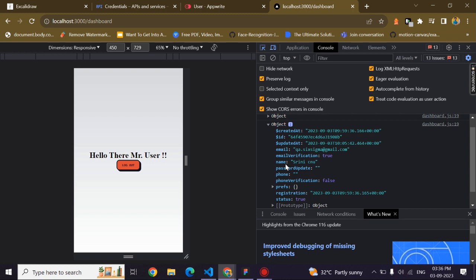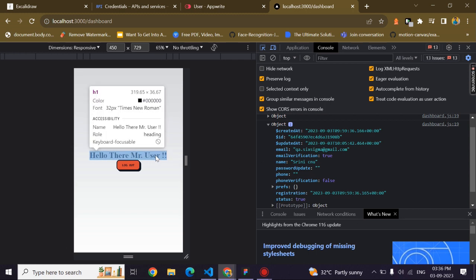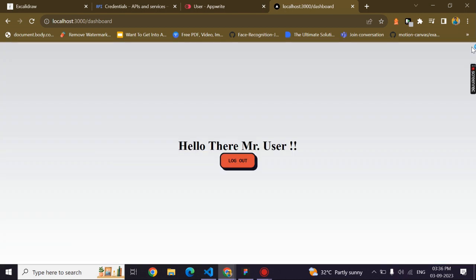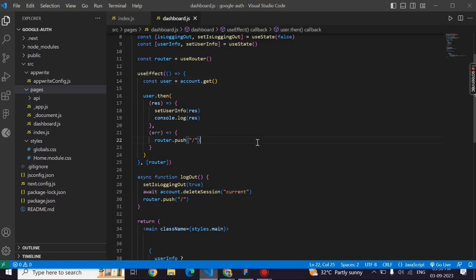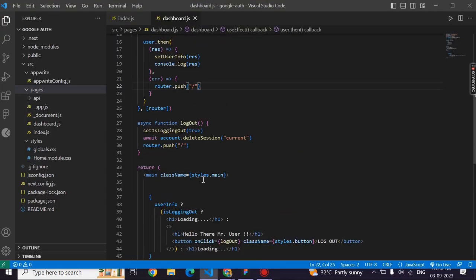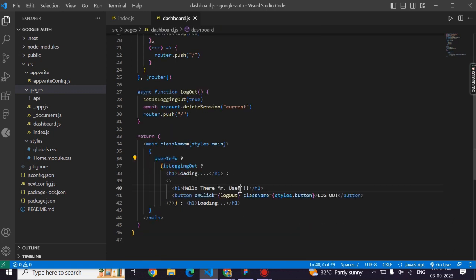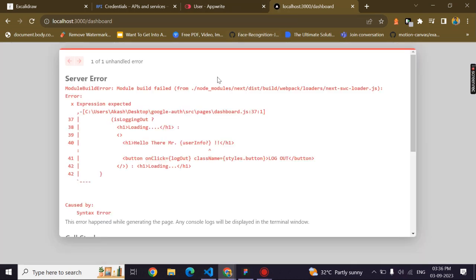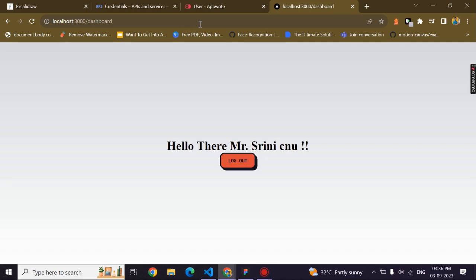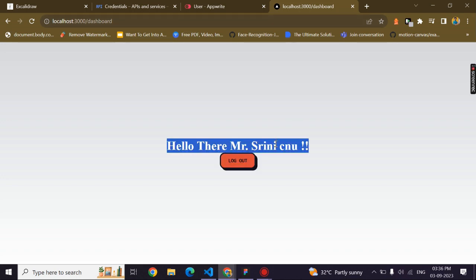Now let's try to display the name of the user instead of Mr. User. So let me close this inspect panel and open VS Code, and over here I'll copy this userInfo, put some curly braces and paste userInfo and put a question mark and dot which indicates optional chaining, and later let's pass the name. And now if I reload the page, I got an error. Let's try to reload it again, and over here I have got the name of the user.